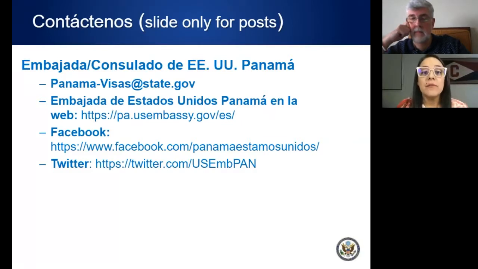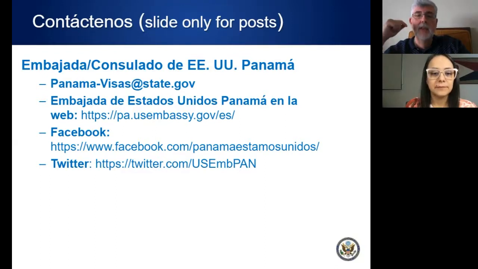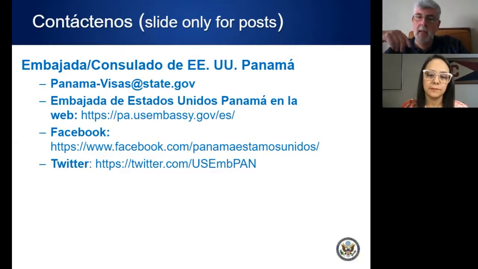Can you confirm the cost associated with applying to the student visa? Yes, so the application fee for most types of visas, including student visas, is $160 right now. In addition, if you're a Panamanian applying for a student visa and you're approved for a visa, you'll have to pay, I believe it's $90. And you pay that in the consular section after you're told the visa has been approved.